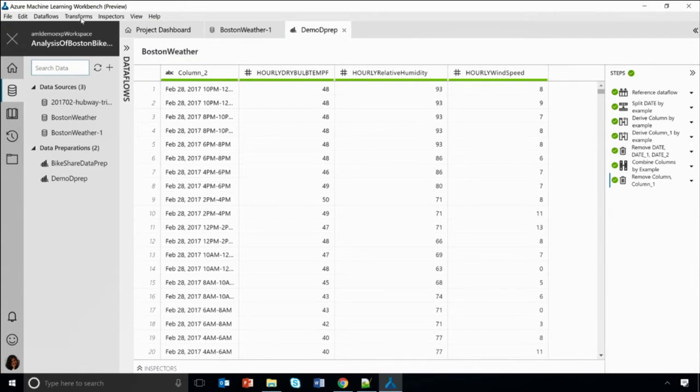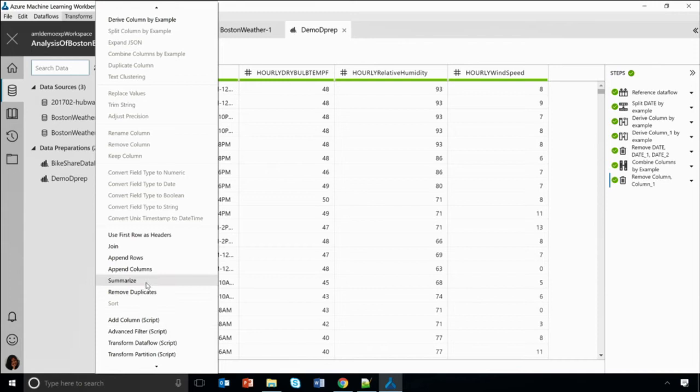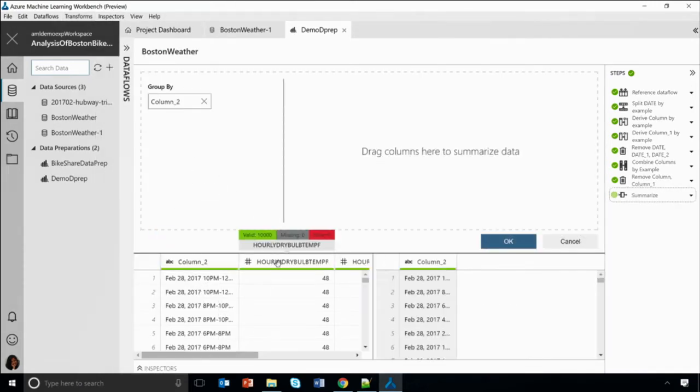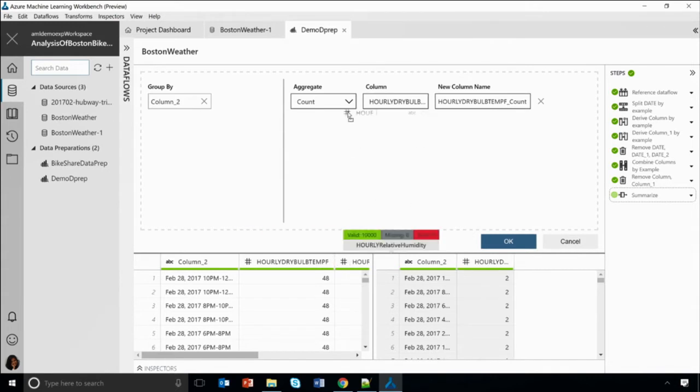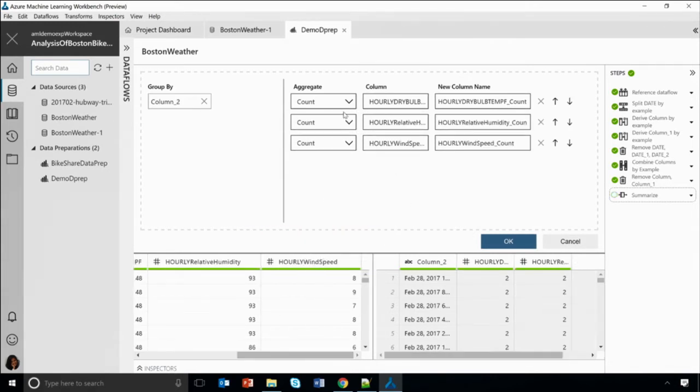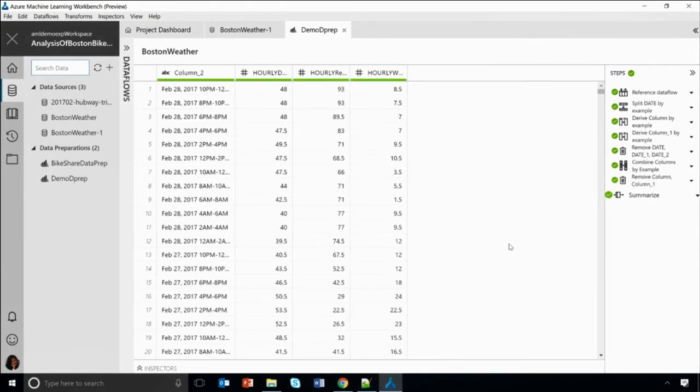What I want to do is summarize the data, and I pick that. I drop my date field here, and I want to summarize on the mean for these columns. So I pick the mean, and that would actually help me get to my next step. Mean looks way better than actually looking at individual values.